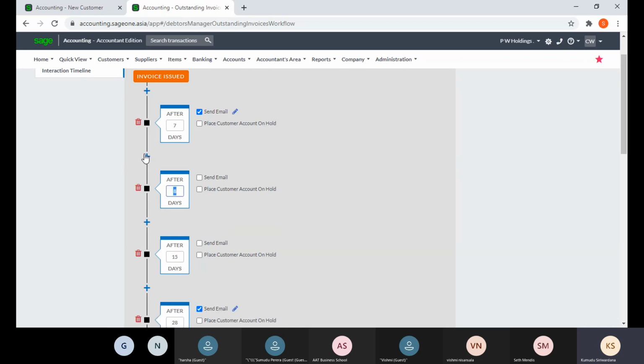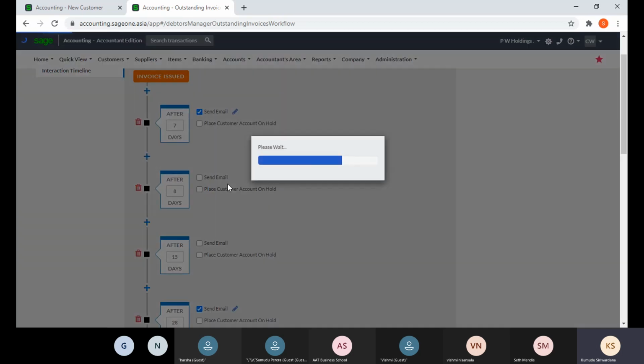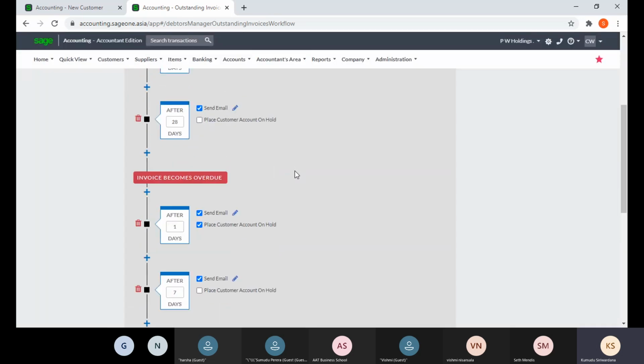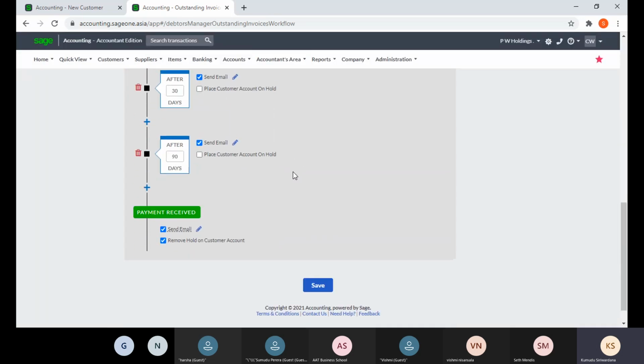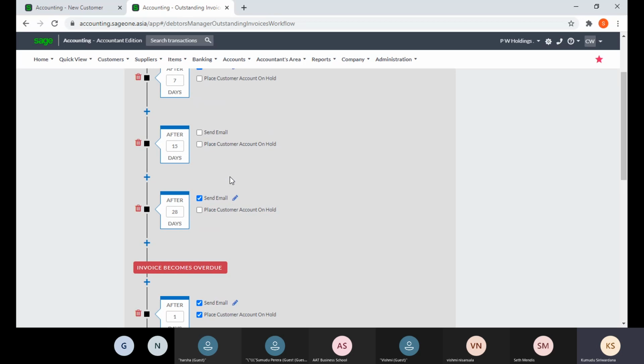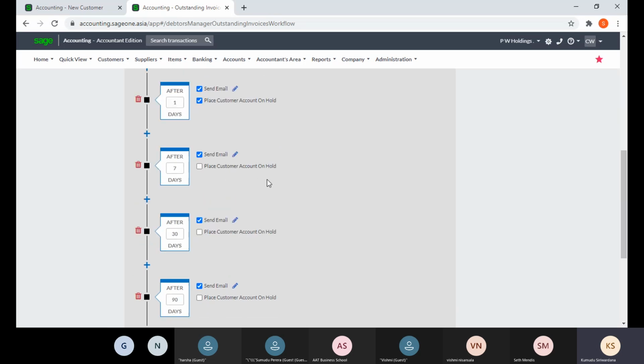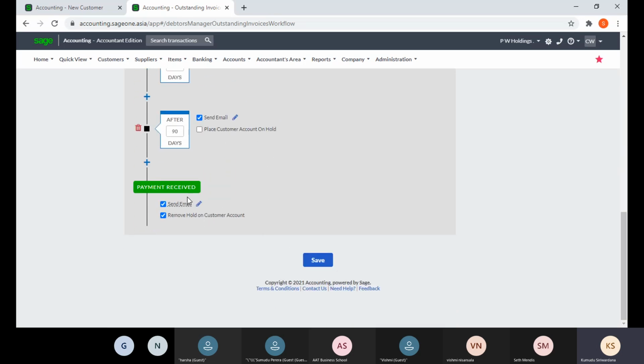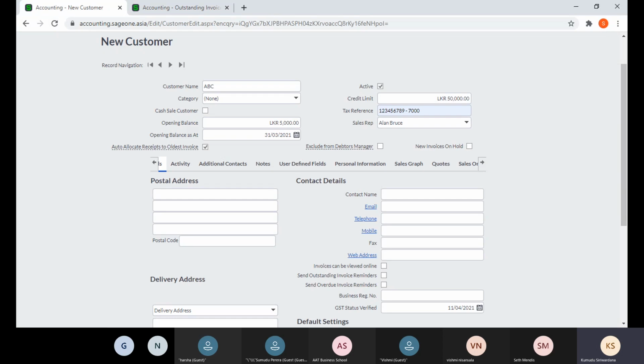You can add or you can remove like that. You can set reminder days, and from the system you can send reminders to your customers.